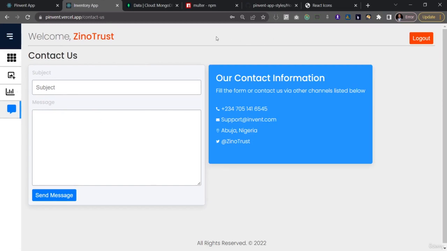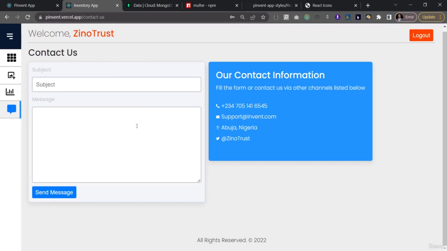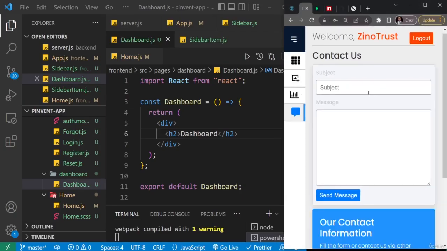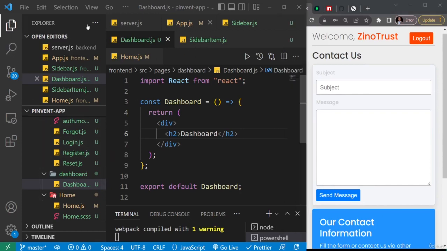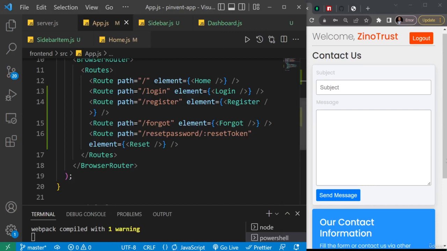So the layout will be the header, the footer, and the sidebar components will be in the middle. Okay, or the dashboard components will be in the middle rather. So how am I going to do that? Well, I'm going to go to my app.js. This is where I'll create the route.